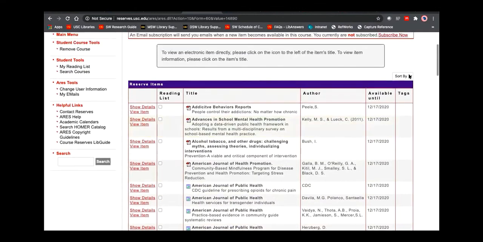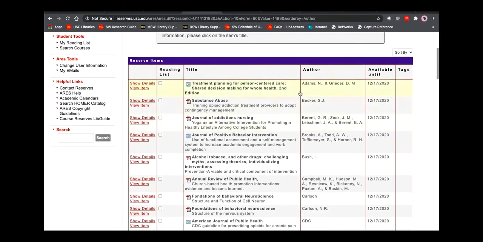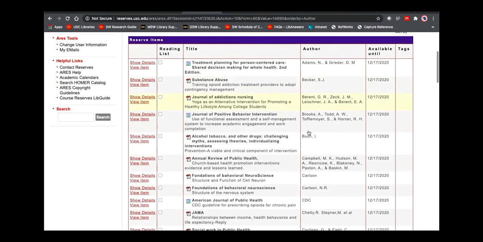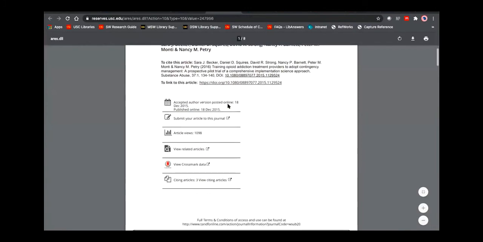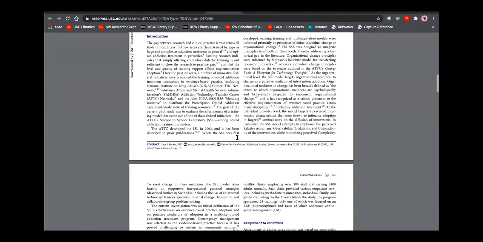You can sort the list. Right now it's sorted by title, but if it's easier for you to identify a reading by the author, because you have the citation information, you can select author and it resorts the list. And then you can look at the author column here and find a reading really quickly that way. If you select an item, you just click view item, and it's typically a PDF that you can download and save, or you can read it on your computer if you wanted to do that.